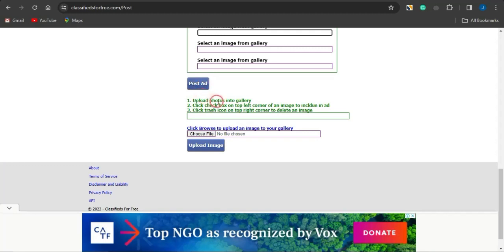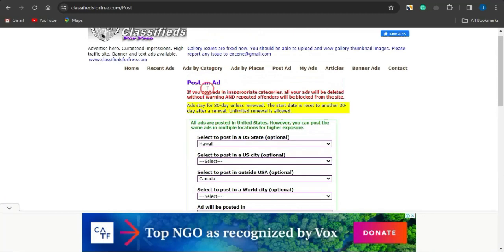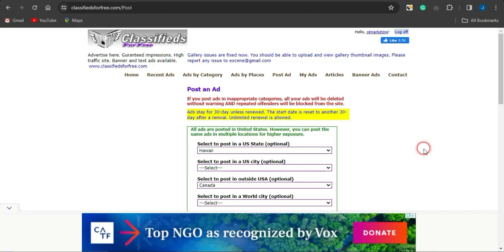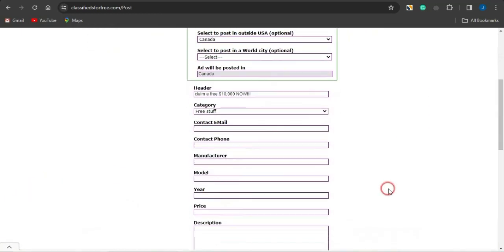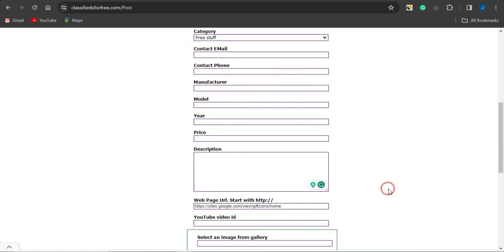As you can see, you want to upload photos into gallery. Click checkbox on top left corner of an image to include in ad, and click trash icon on top right corner to delete image. So you can follow these procedures right here to add an image, and once you do add an image, just simply click on post ad and post your ad for free on this platform. So it's absolutely free. Make sure you follow out all the necessary information that I showed you right here to fill out everything appropriately and post your ad for free on this platform.